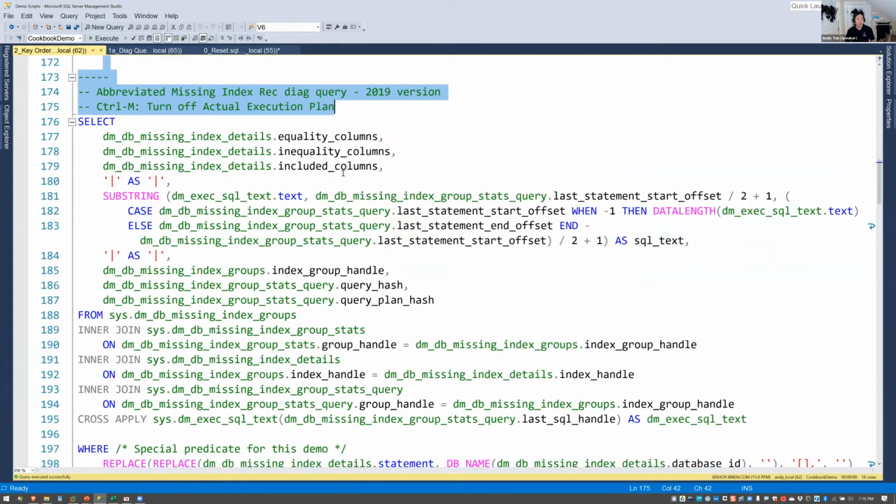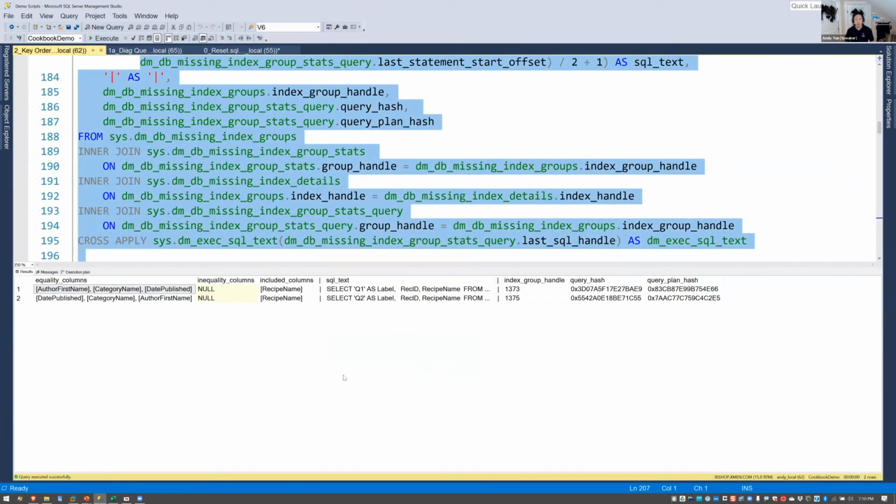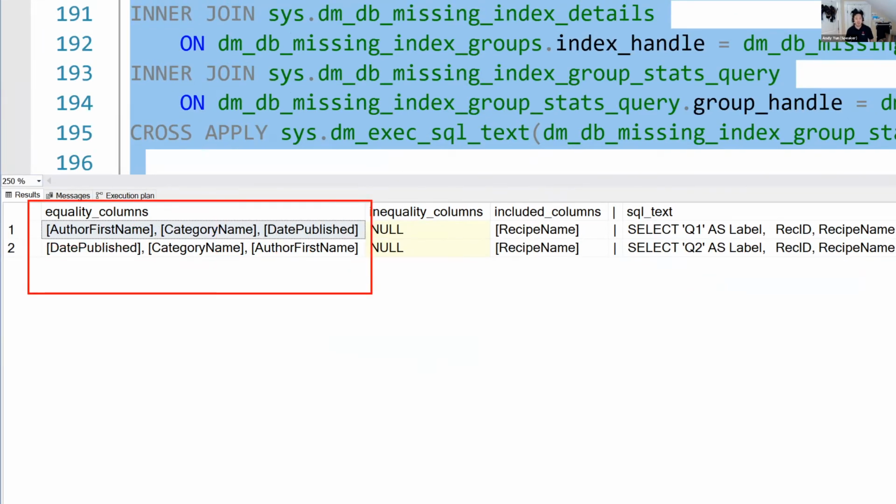Okay, so let's take a look at the underlying query, the DMV query. This is a subset of it, and we're looking at the 2019 version of it. And you see how in the equality columns, I have a data set here that shows me a CSV list of the 3 equality columns in ascending order and then in descending order here. I'm using these labels, by the way, to help me query against them. That's just part of the demo here.